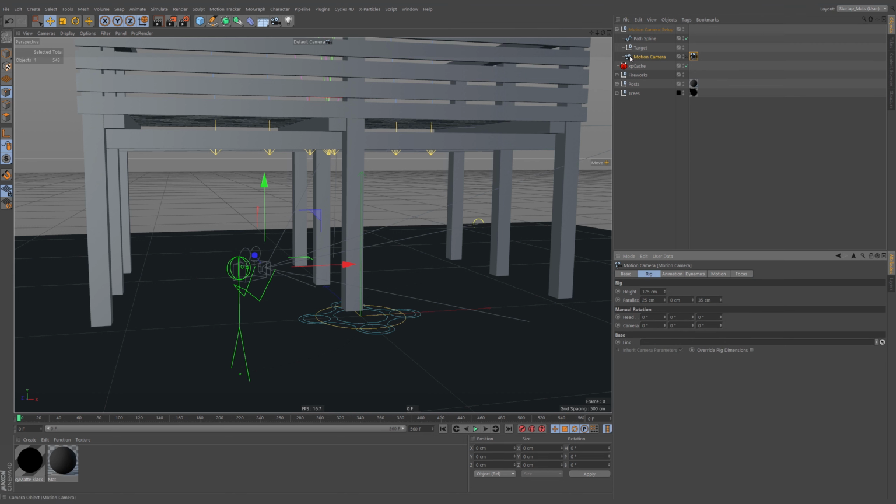And if you look here, this is actually just a normal Cinema 4D camera, and it has this motion camera tag, and it gives you all these extra options for inertial motion and things like that. But we're going to keep it nice and simple. We're going to work with the basic elements of it. But first things first, let's look through that camera.